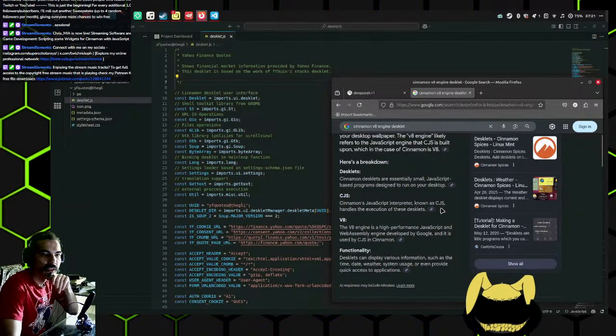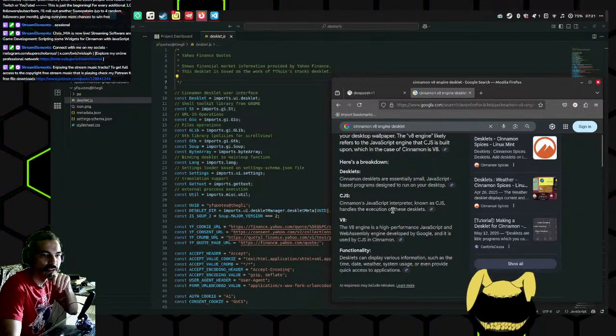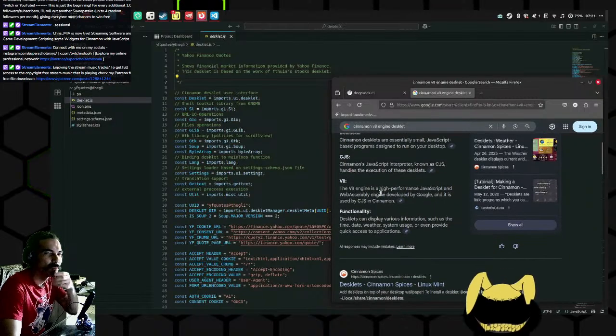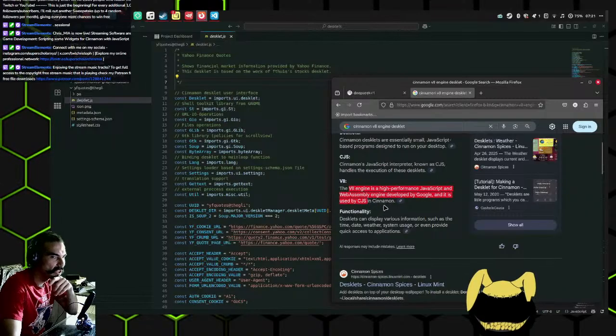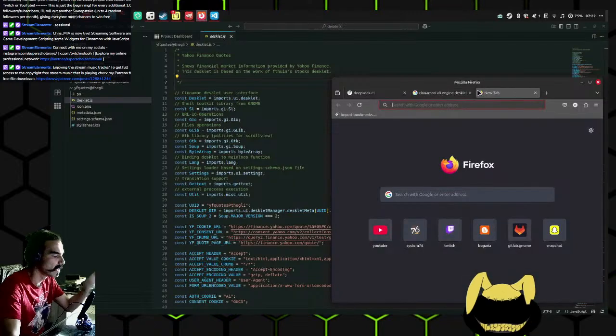The JavaScript interpreter known as CJS handles the execution of these desktop applets. The V8 engine is a high performance engine by Google and it is used... Okay, so it is indeed the middleman. Node.js uses the same concept. So what's the V8 engine?